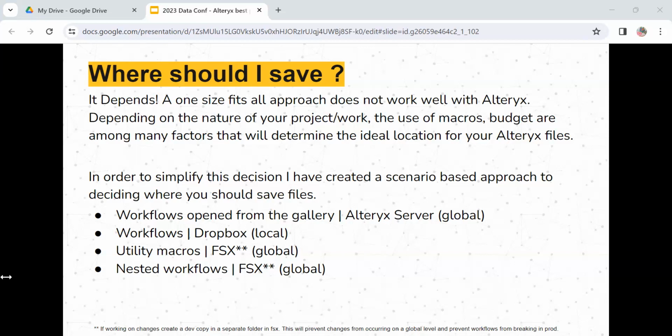To simplify this decision, I've created a scenario-based approach to deciding where you should save files. We'll go over workflows opened from the Gallery, Alteryx Server, workflows saved to Dropbox, macros, which I call utility macros because our team uses a lot of functional tools that use macros to do things that extend the functionality of Alteryx, and then nested workflows.